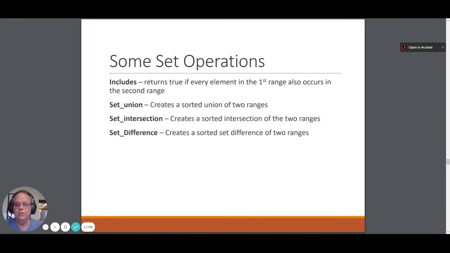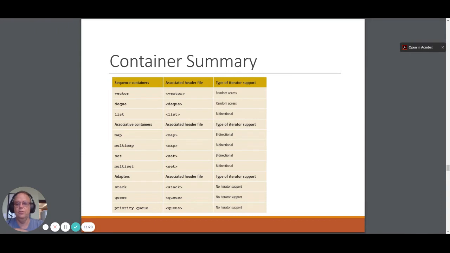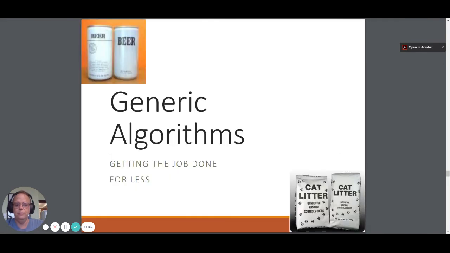Some of the set operations include: returns true if every element in the first range also occurs in the second range. Set union, intersection, and set difference that you learned in CS 141, CS 241. You can actually implement those. And so here's a summary of the containers. There are sequence containers, which are vector, deque, and list; associative containers, map, multimap, set, multiset; and the adapter containers, stack, queue, and priority queue. And it gives you the type of iterator support and the associated header file.